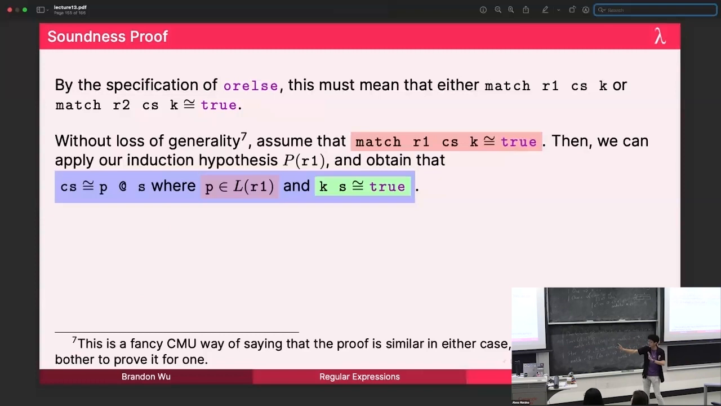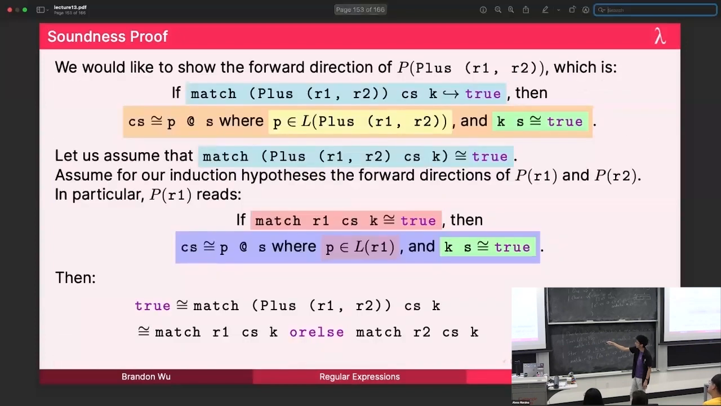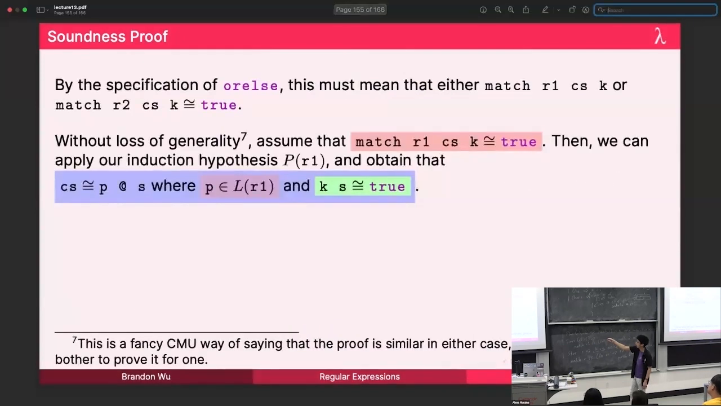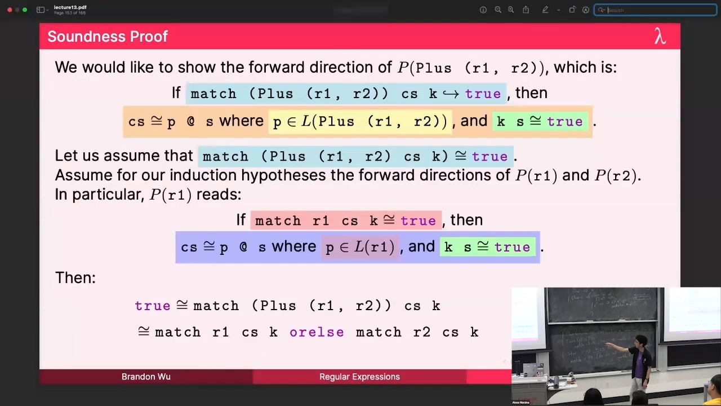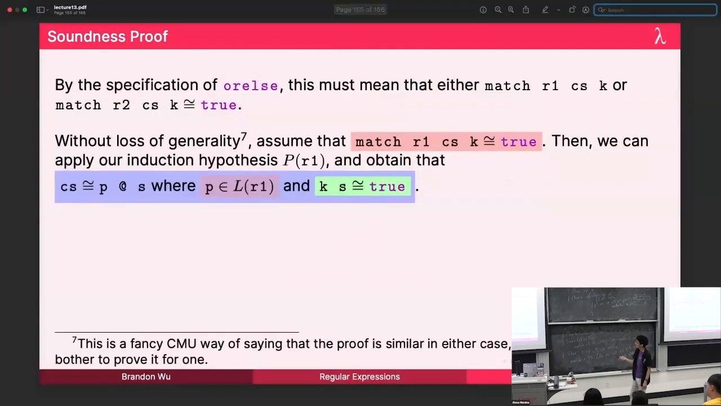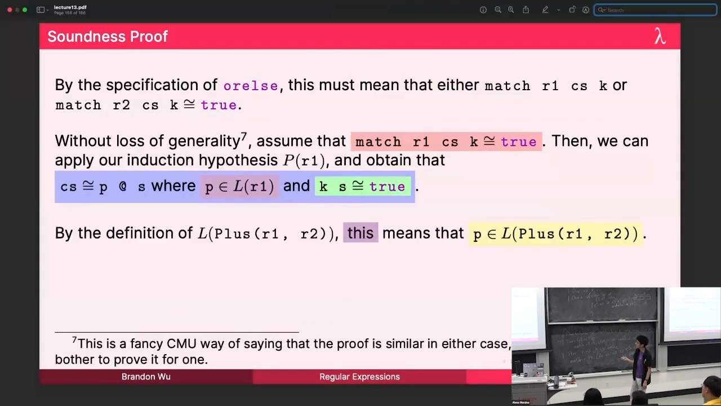Without loss of generality, which means I don't care about the other case, let's assume that this one is true. If this is true, then we can use this guy, because both of these are red, meaning that I can use this IH and obtain this. And if I can obtain this, then I have that by definition of the language of plus. If I have a prefix in the language of R1, I have a prefix in the language of the plus, because it's in either. So if P is in L of R1, it's in L of plus R1, R2.